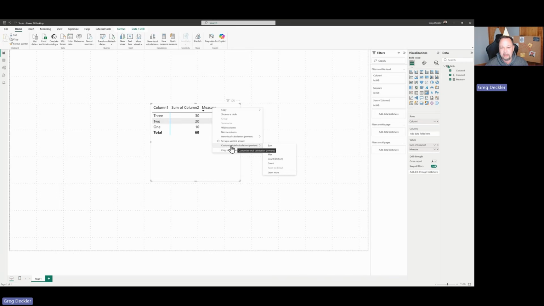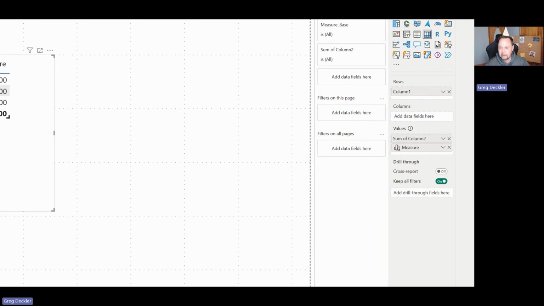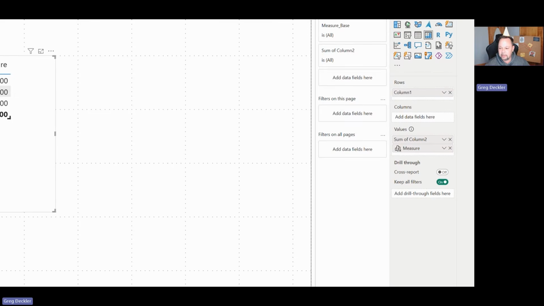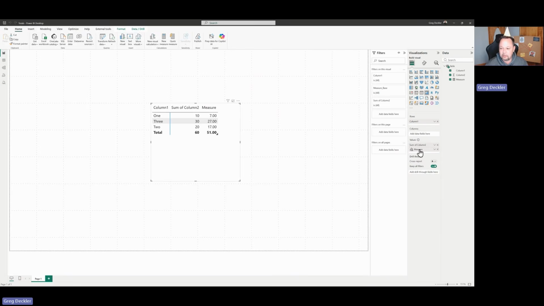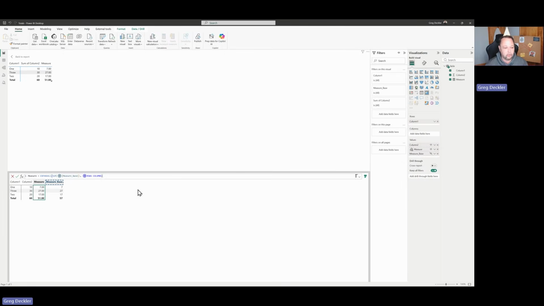So now you can see customize total calculation: sum, min, max, count, all that sort of stuff, and then sum. And now that changes. Now what really happened here is you can see this little FX icon. It created a visual calculation for this and more or less replaced what was there. So you can see that if I go into edit calculation, you can see what it did.